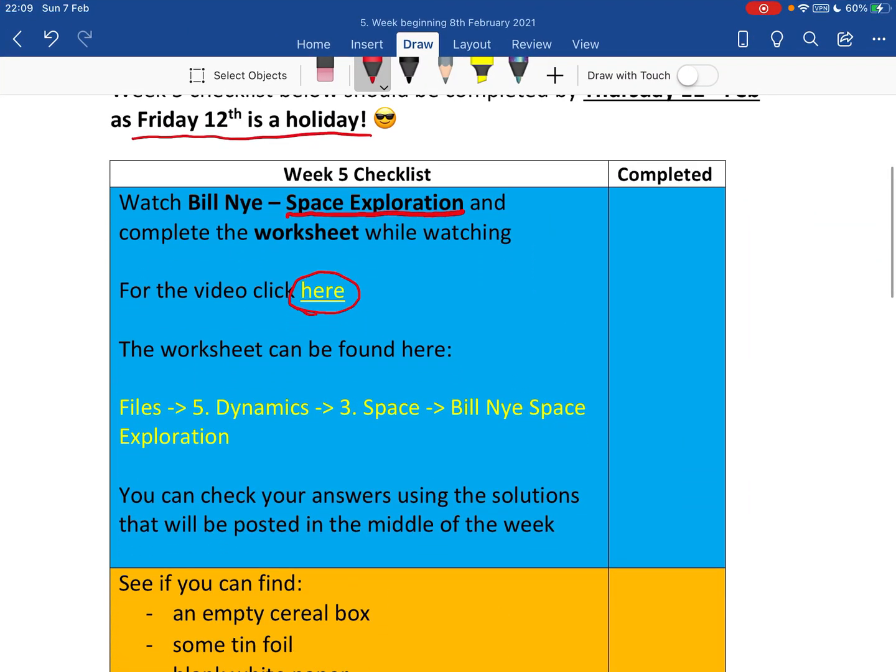The worksheet can be found on the Teams page. If you go to the Files tab, tap on the folder called Number 5 Dynamics, then tap on the folder named Number 3 Space, and in there you'll see a file called Bill Nye Space Exploration. There will be solutions posted in the middle of the week so that you can use these solutions to check your answers.